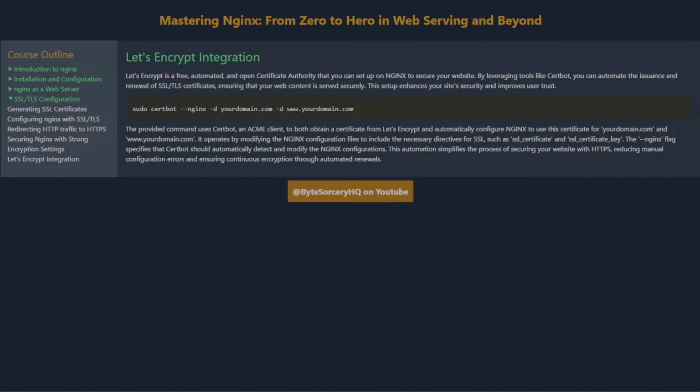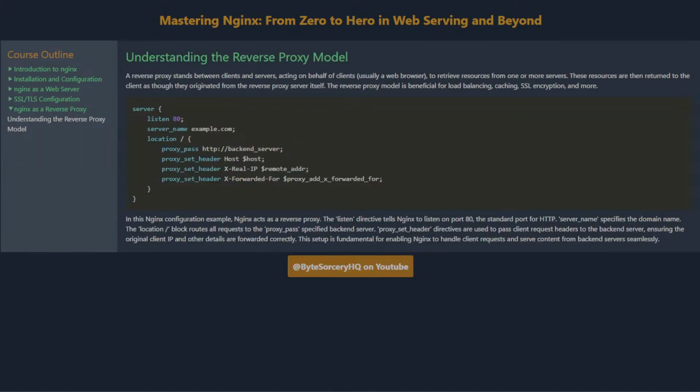It operates by modifying the Nginx configuration files to include the necessary directives for SSL, such as ssl_certificate and ssl_certificate_key. The --nginx flag specifies that Certbot should automatically detect and modify the Nginx configurations. This automation simplifies the process of securing your website with HTTPS, reducing manual configuration errors and ensuring continuous encryption through automated renewals. Understanding the reverse proxy model.